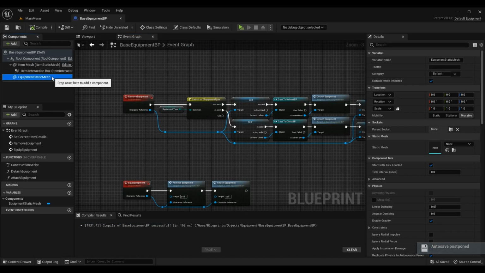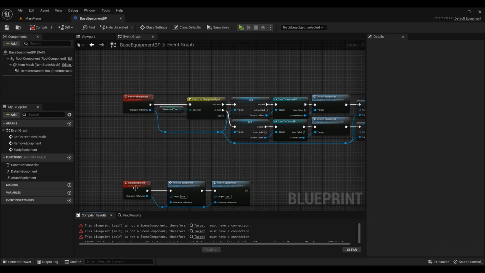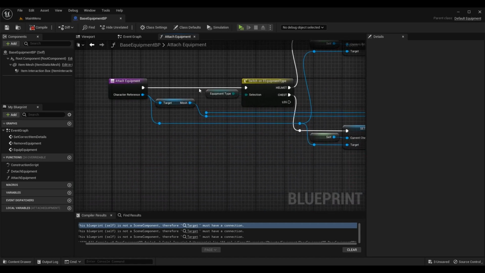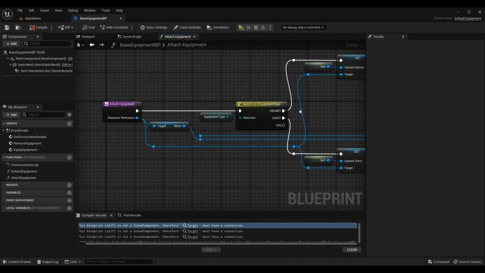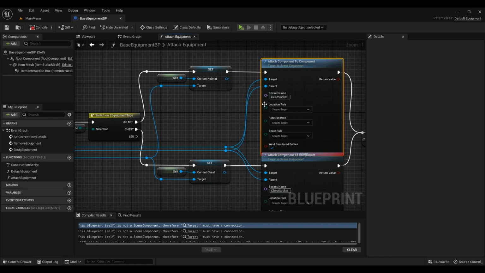The other one is equipment static mesh, which we can delete, compile and save, and we get a few errors on this one as well. So let's go to them. It's also in attach equipment. And what we're doing here is we're determining the equipment type so that we can attach it properly to the right spot on the character's mesh.